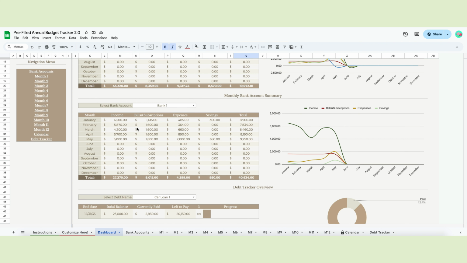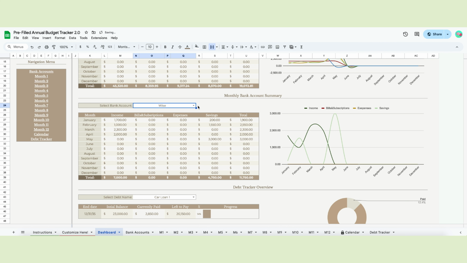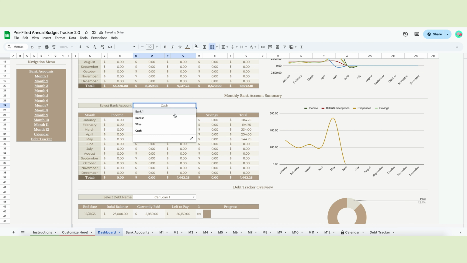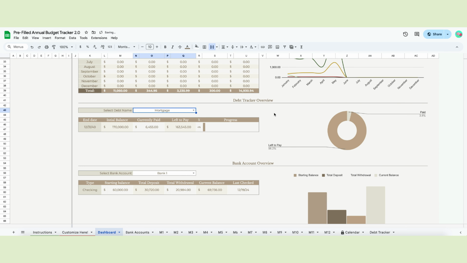The next table is the monthly bank account summary, and it will break down the same categories as the previous one, month by month, but it will be divided by bank account. At the top of the table, a drop-down will allow you to choose between your bank accounts. Once you select the one you want to view, the numbers will change and the chart will adapt. The following table, the Debt Tracker Overview, will show you a quick view of your debts one by one. At the top, you will select the debt name from the drop-down and the data will be pulled from the Debt Tracker page. You will see how much you paid, how much is left, and the progress you've made.